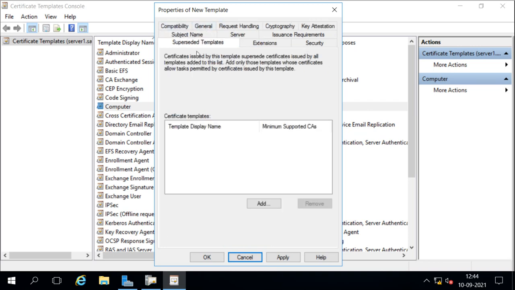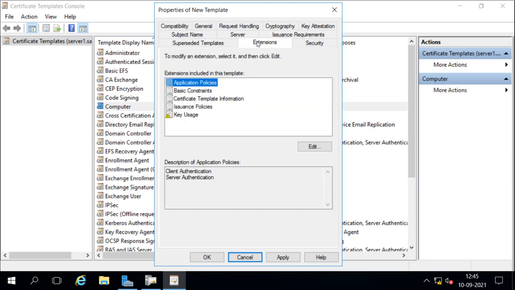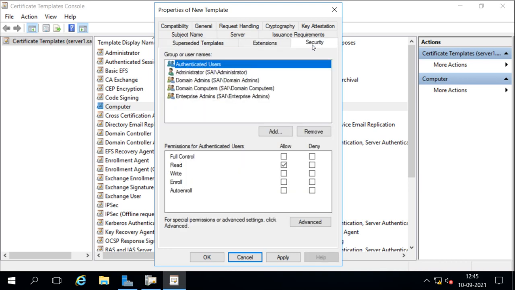Then here we can add a superseded template. Certificates issued by this template supersede certificates issued by all templates added to this list. We can add to the list here, then we can change some extensions here. And the main important option is security. So for security, who can do what, we can decide here.